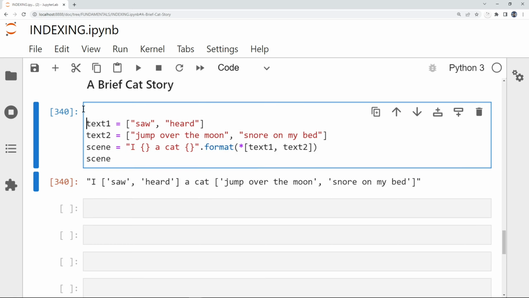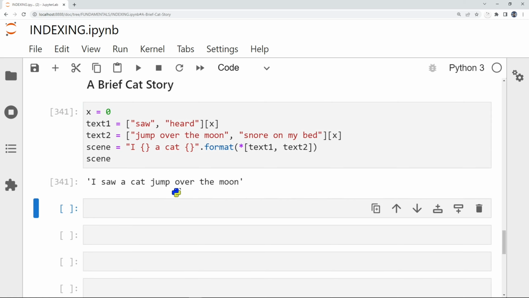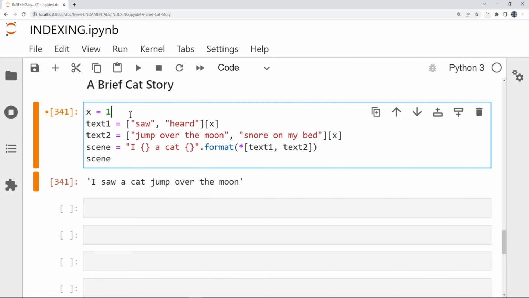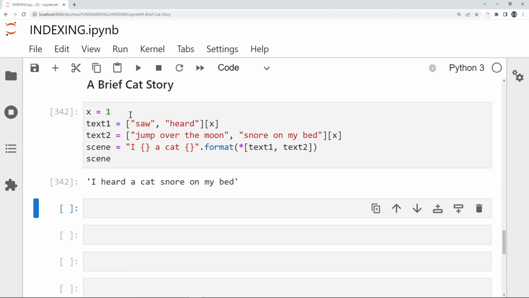So I can have a variable, let's call it x, equal to 0. It's going to get either the first element or the second element. In this case, it will be the first one: soar and jump over the moon. All I have to do here is index with x. Same with this as well, index with x. If we give it a go, it should be fine. Okay, so I saw a cat jump over the moon. If I put it to 1, you can see I heard a cat snore on my bed.